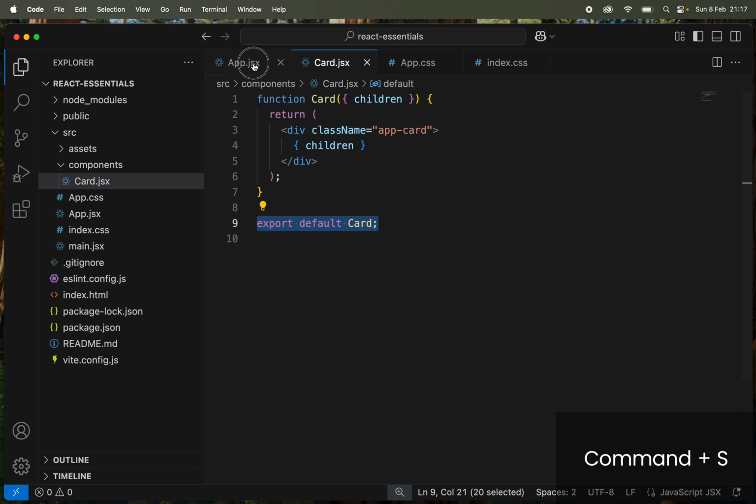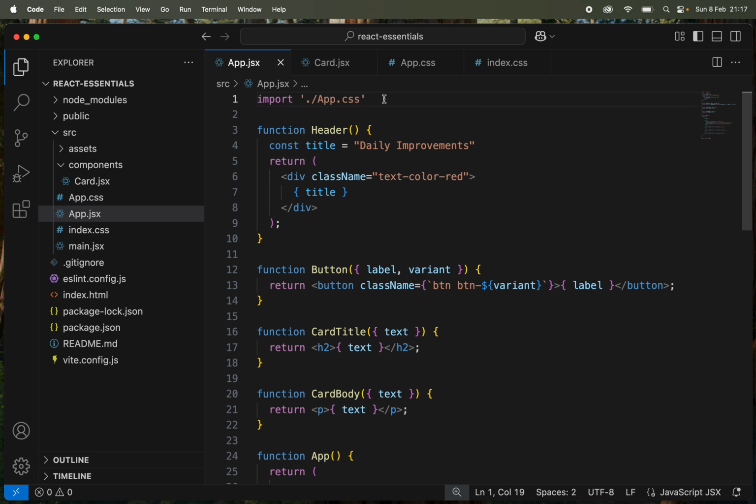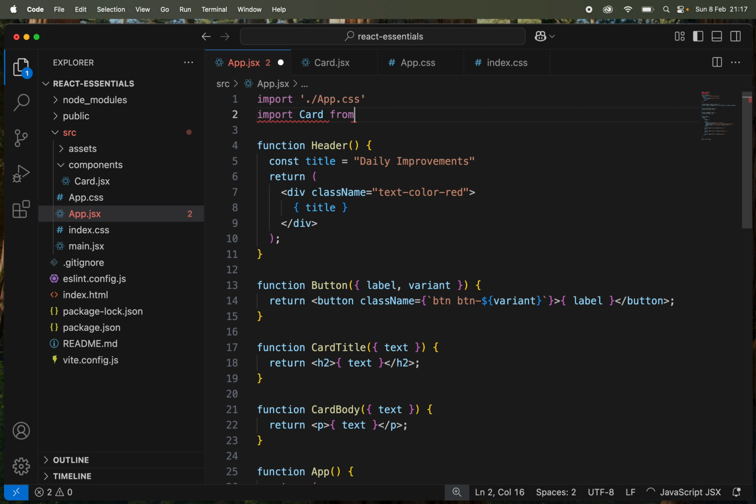Now open the App.jsx. Since Card is now in a different file, we need to import it before using it. At the top of the file, import Card from components/Card. Again, this is JavaScript. This line means go to the components folder, get the Card component from Card.jsx and make it available in this file. Now after importing this, we can use the Card component in JSX exactly like before. So functionality hasn't changed at all. We have only organized the code better.